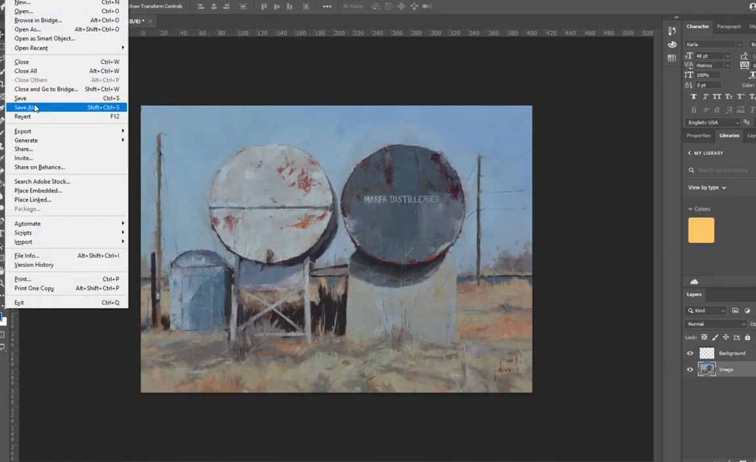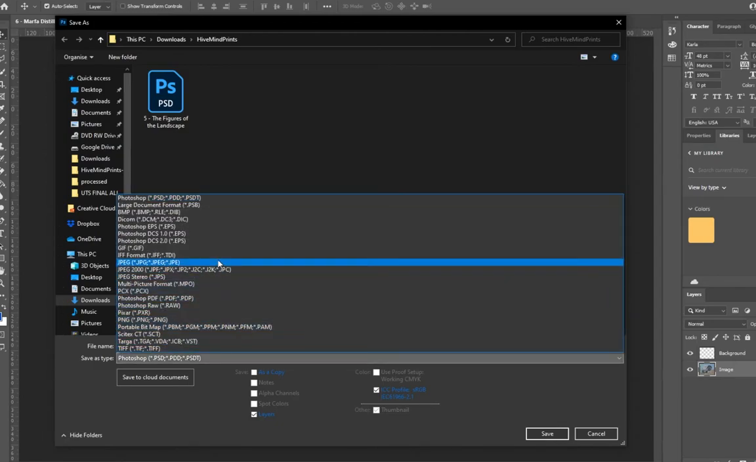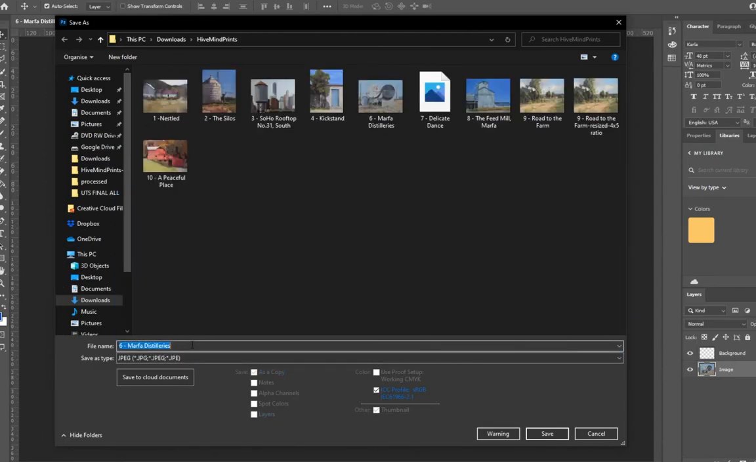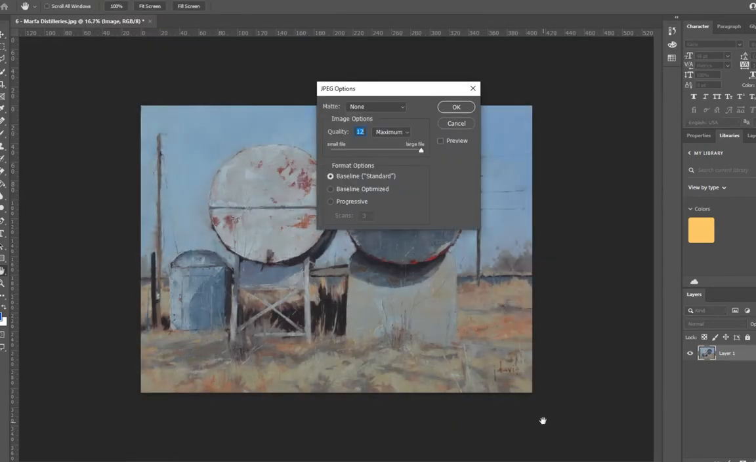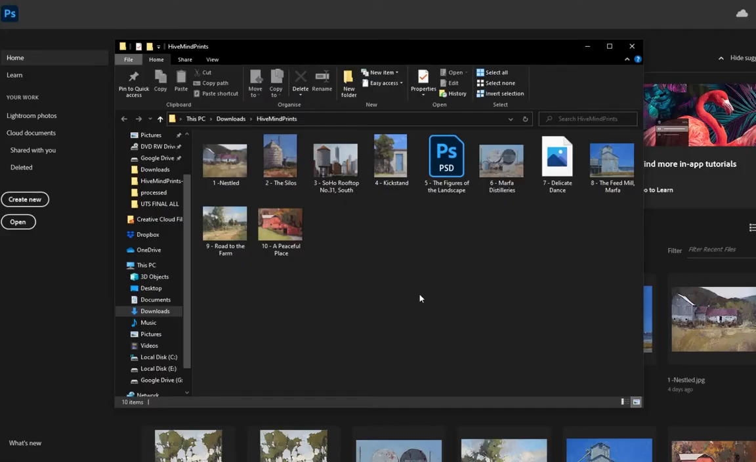Now we save that as a different file so we don't change the original file. Make sure you do it in a JPEG as the easiest file to translate, and rename that to the resize and the ratio that you've resized it to. So that's taking an imperfect image to a perfect ratio.